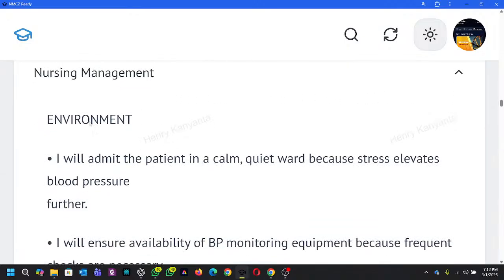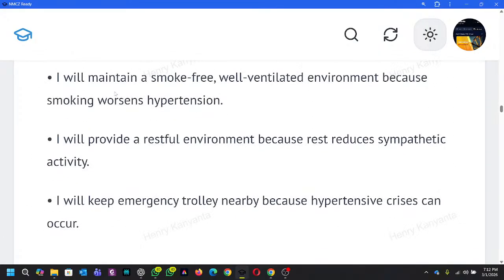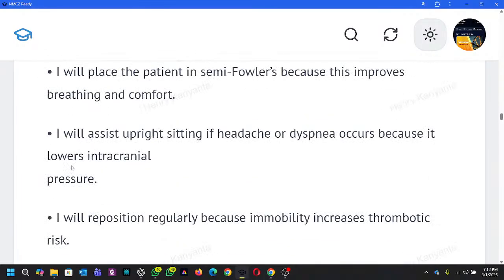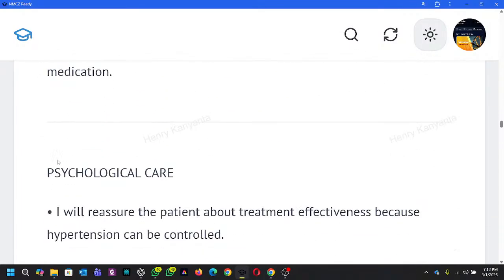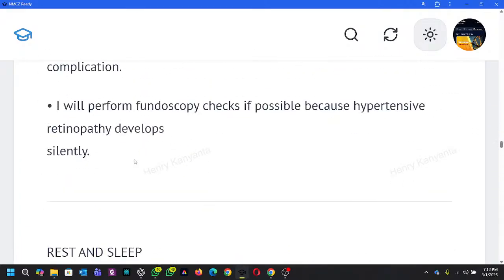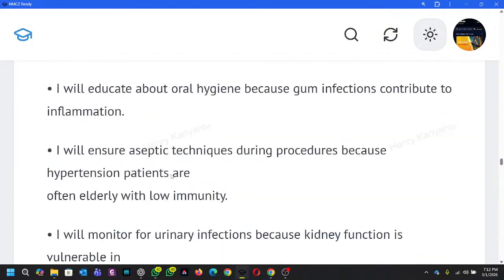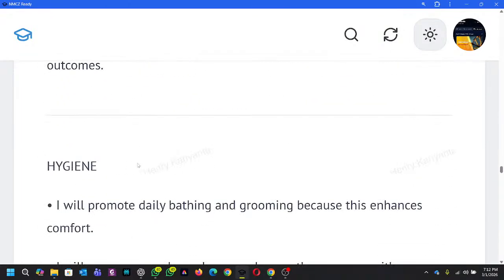Here, there's a format. There's what they call a prophenema, which we learned when we were in training as well. A prophenema is simply an acronym that helps you know how to arrange your headings. So here you've got your environment, followed by your positioning, followed by psychological care, then followed by observations. Furthermore, we've got your rest and sleep, followed by prevention of infection, as well as hygiene.